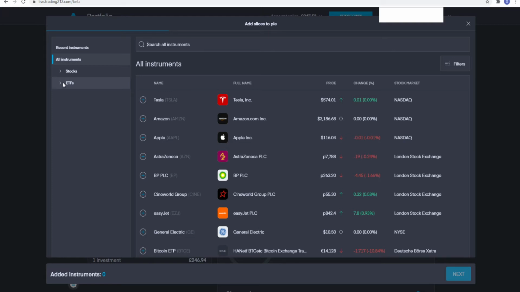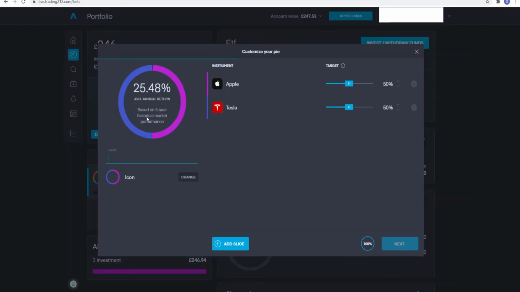Okay, now for the purposes of this tutorial, we'll add in a couple of ETFs and stocks into our pie. So first we'll add Tesla, as well as Apple. And now if you click next, it'll actually show you the 5-year historical market performance of those two instruments you've added. And for these two stocks, the 5-year return has been 25.4% annually. But an important thing to note is past performance is not indicative of future results.